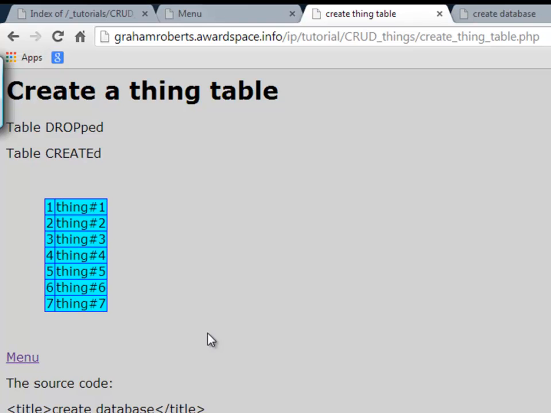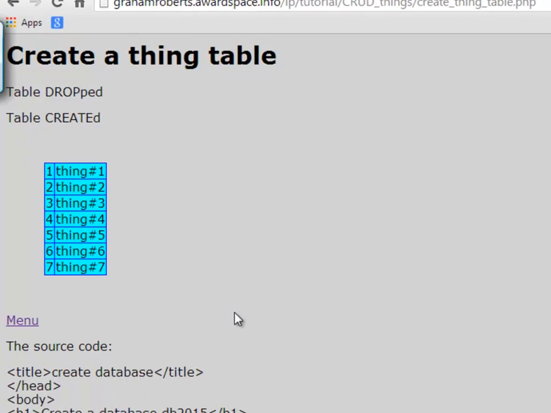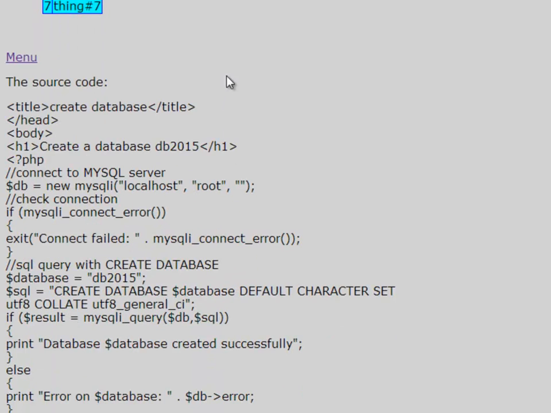Notice I'm not creating the database because, as I said just now, in practice you'll find, I think, that databases are created by someone else. They're already there when you start to develop. So I've created a thing table, and it holds, in this case, 7 things. The source code is shown here. Unfortunately, it's not structured very nicely, but I'll be showing you the source code for that again in a moment.